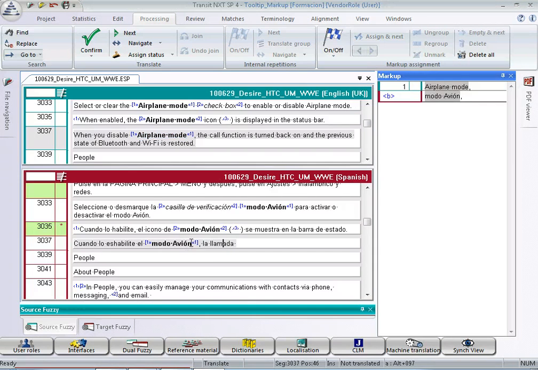So the text that is going to receive the markup needs to be selected. And then you need to press the button Assign and Next, and that's it. So you see, this method is also easy, but it takes a bit longer.